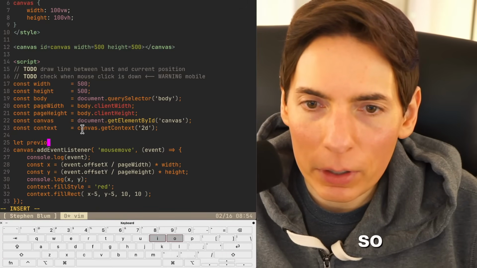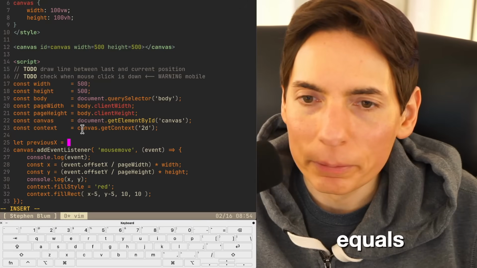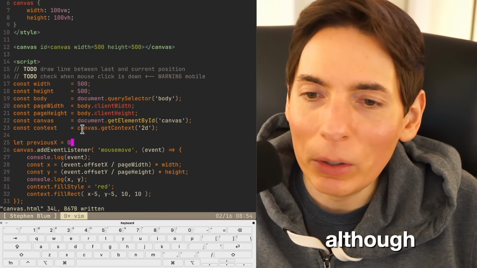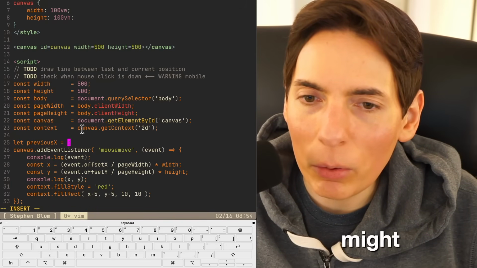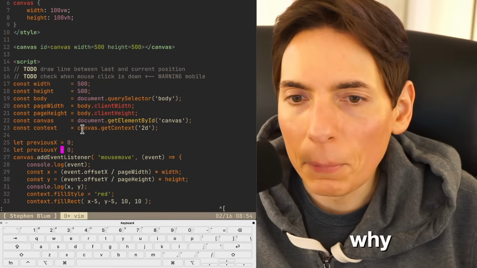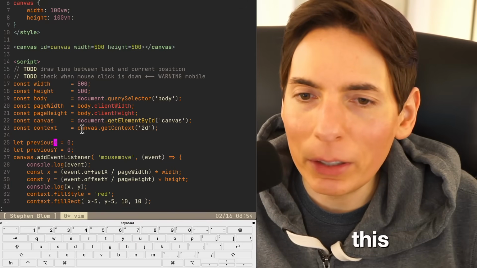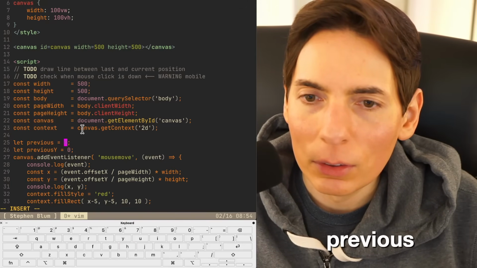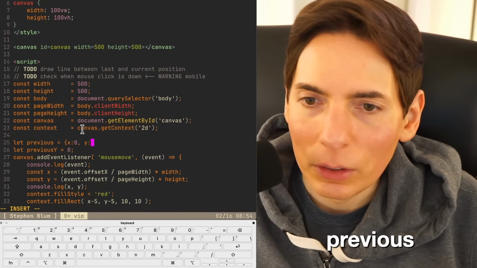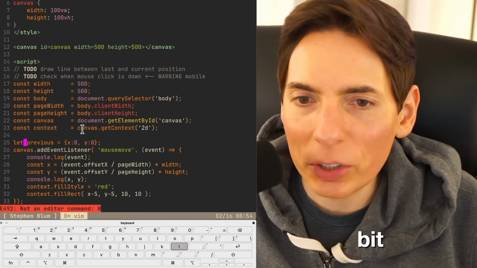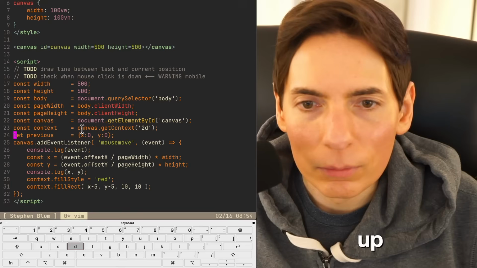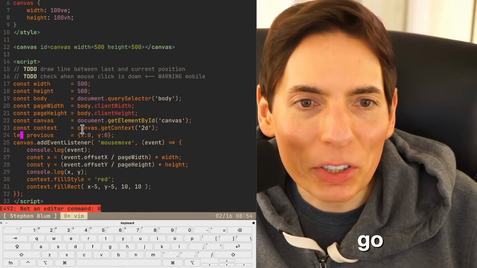So let previous x equals 0. Although we might. How about, yeah, 0 is fine. Previous y. Or we could do this. We could even do this. Previous x, y. Just to switch things up a little bit. There we go.